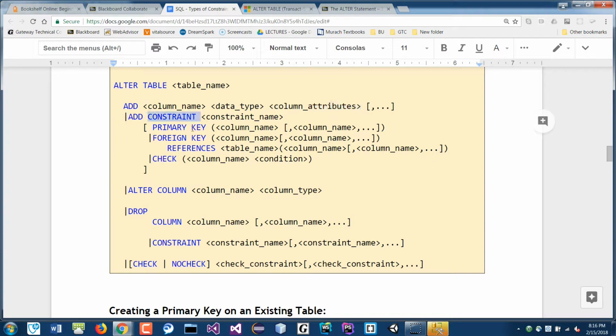Or if you want to add a constraint, then you would use add constraint instead of add column name, and then you give it a name for the constraint. Could be like a foreign key or primary key. So let's just say you create a table and you forgot to make one column a primary key, right? You can still go back and add it in there.